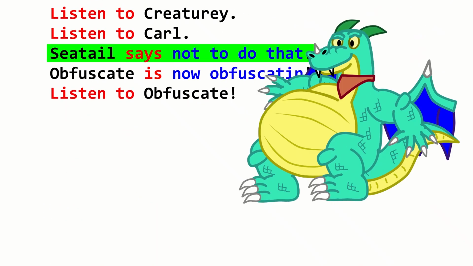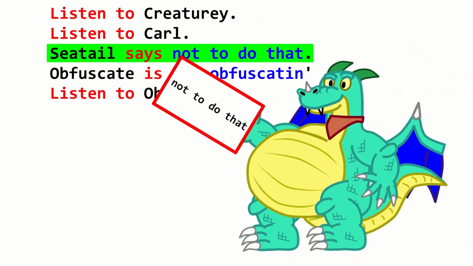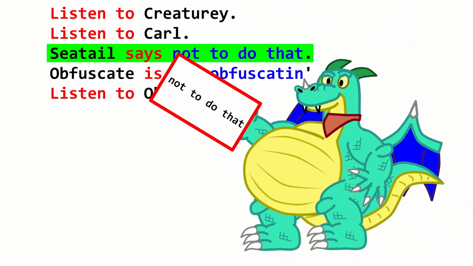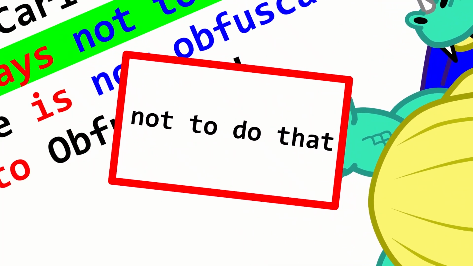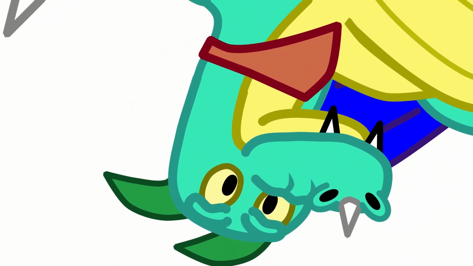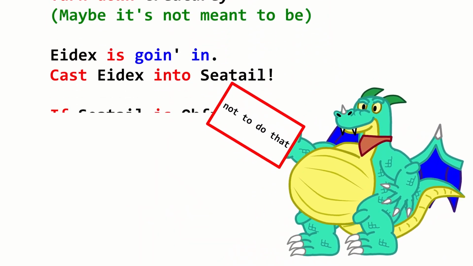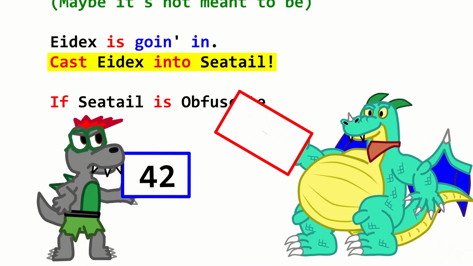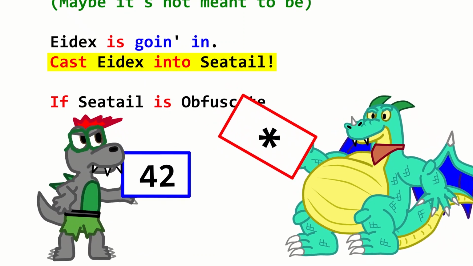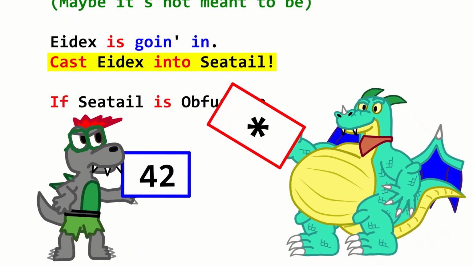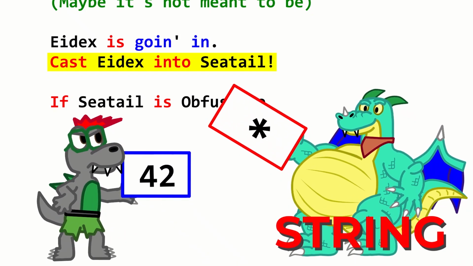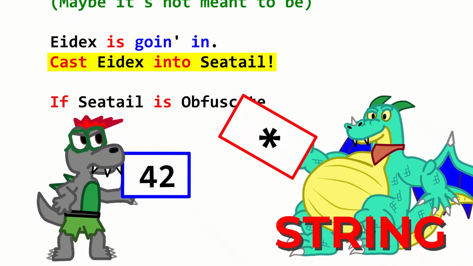Ctail is declared at the start using the poetic string format, which means that Ctail at the beginning contains the value not to do that. It doesn't really matter though, because we don't even use that value. We then cast IDEX to Ctail, so Ctail now contains the character corresponding to IDEX's ASCII code. This is because Ctail is stored as a string, so the cast turns that number into a string.